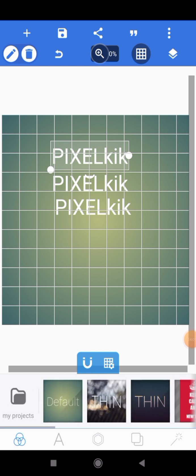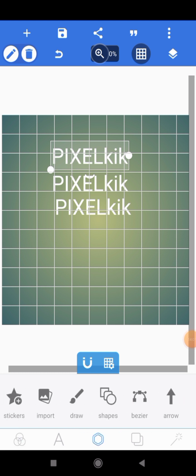So basically this is just the interface, or these are the basic tools you can find here in this application, Pixellab. In my other video I'll be showing you some tricks and hacks you can apply in your Pixellab designs.